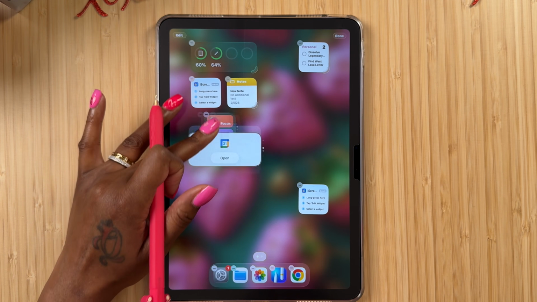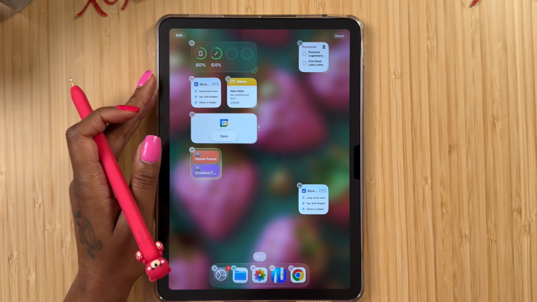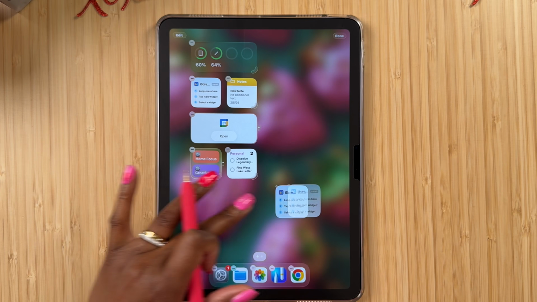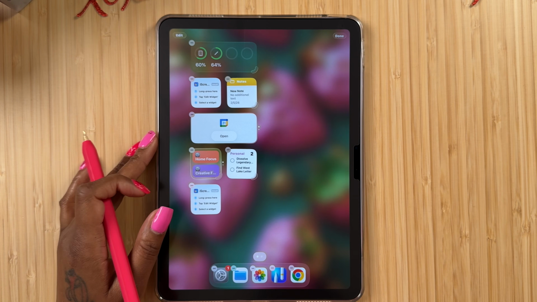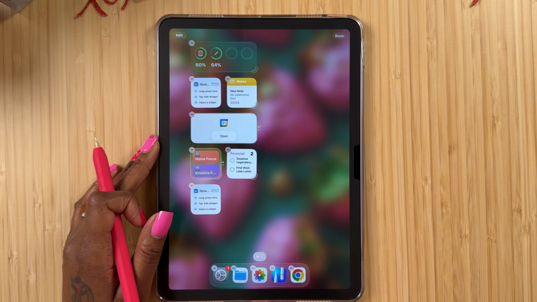Here you can get creative with the layout. If you need inspiration, you can definitely go to Pinterest and just search iPad layouts, and it'll give you multiple different images that can show you different layouts. I am left-handed, so I like to have all my apps and widgets on the left side because it just makes it easier for me to access.